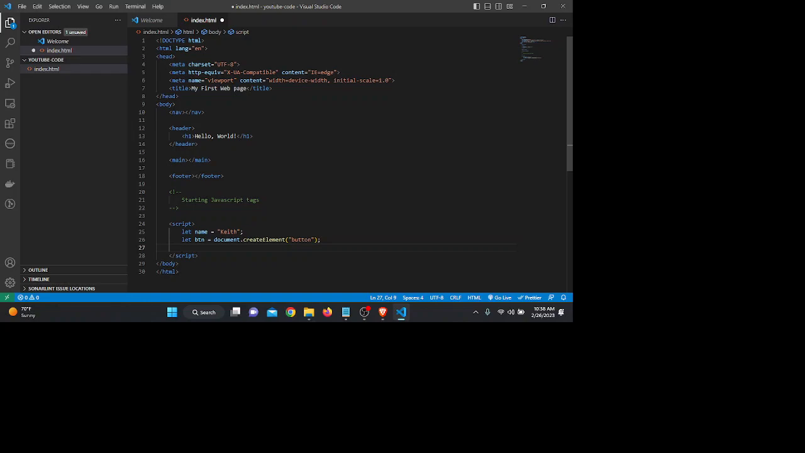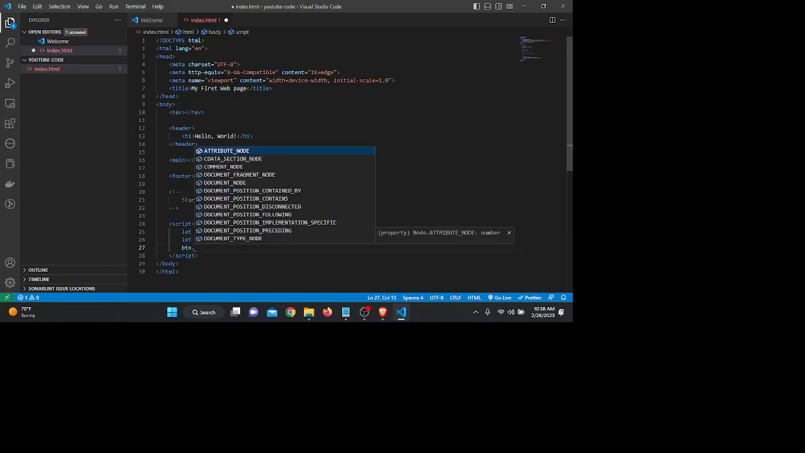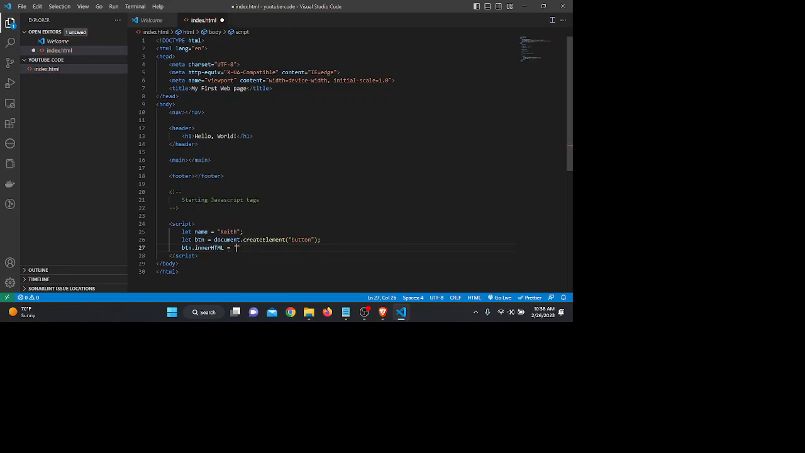We're going to add a name, or some text, to this button. The way I'm going to do that is btn.innerHTML equals. And now we're going to put our name, so name semi, because that's our variable we have up top. btn.innerHTML equals name semi. All right, btn.innerHTML equals name.